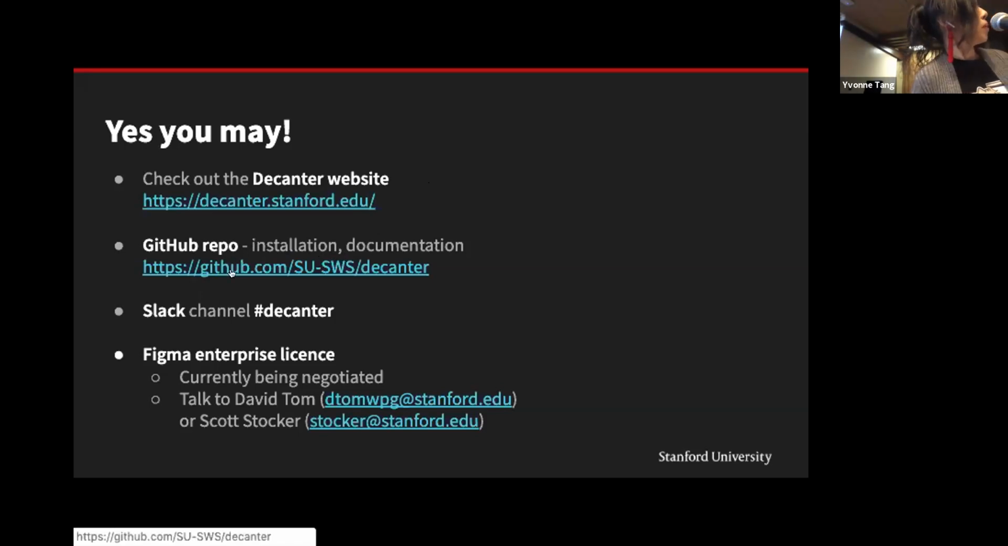And so this is the part when I talk about the Figma Enterprise License. So David Tom or Scott Stalker, those are the two gentlemen you should contact if you're interested in a seat for the Figma. So they're in the audience, so they just raised their hand. So Scott and David. Can't escape.